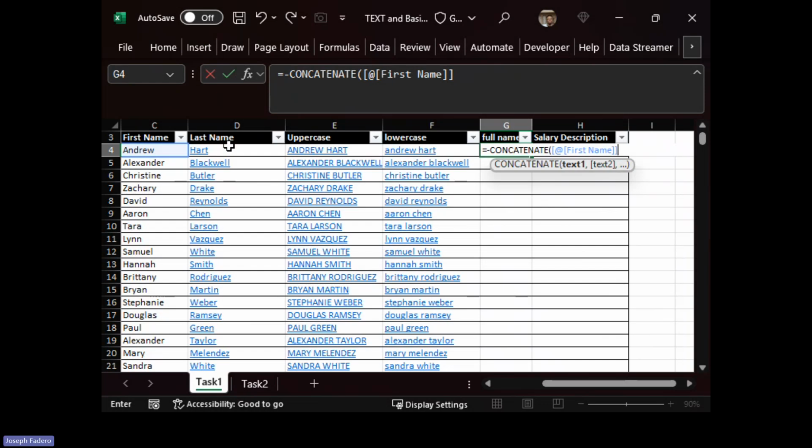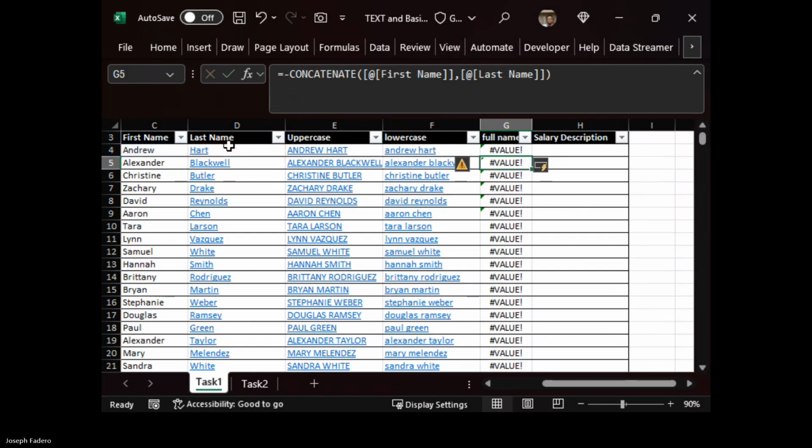So put comma to go to the next one, which is text 2. Text 2 will be the surname. The last name will be text 2, so I'll just click on it. Is it clear? Yes, that is text 2. Just go and click on it here. Are we good? So close the brackets and then press enter. Oh, what's happening?